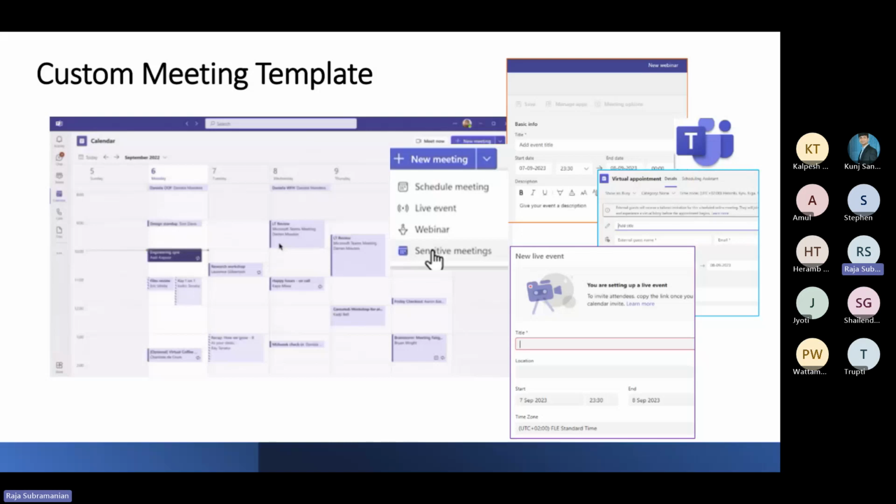As an end user, if you want to create a virtual appointment, a live event, or a sensitive meeting, you just click on this new meeting drop down, and you will see these different options. You just choose one, and you get it. For example, the webinar meeting has the title, when the webinar starts, and the description. If it's a virtual appointment, you may need to include externals from outside your company. So the virtual appointment template is mostly designed to accommodate virtual meetings.